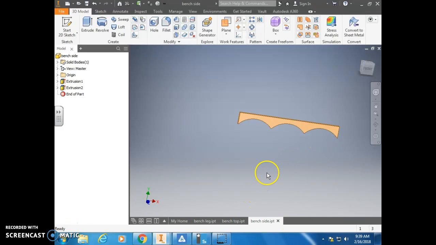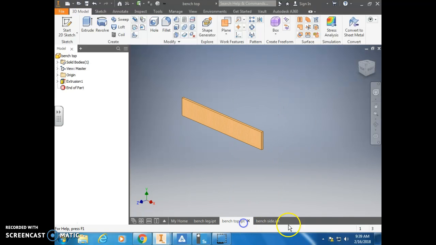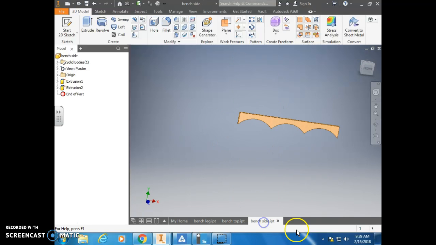Essentially, what we should have completed by the end of this video, pretty simply, is a bench leg, our bench top, and our bench side. Even though these don't look like much right now, they will in our next video that's going to talk about the assembly.